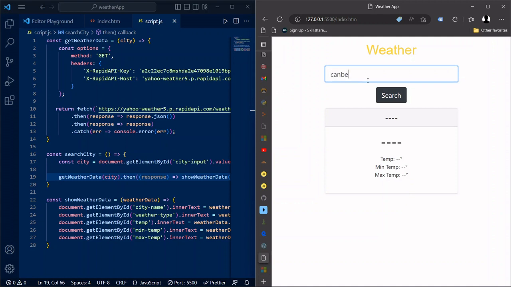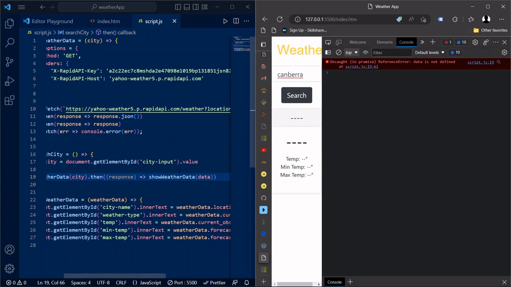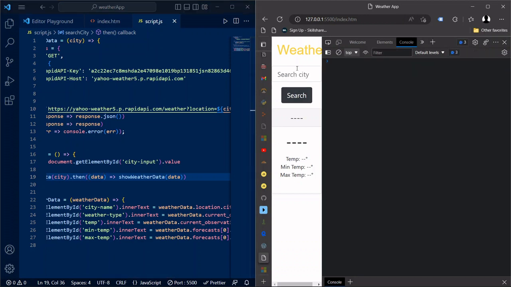So let me say Canberra. Canberra is the capital of Australia. Okay, something is an error. Let me check. Data is not defined. Okay, I'm meant to pass it. Let me just take data. Okay, now this should work perfectly fine. Let me say Canberra again.